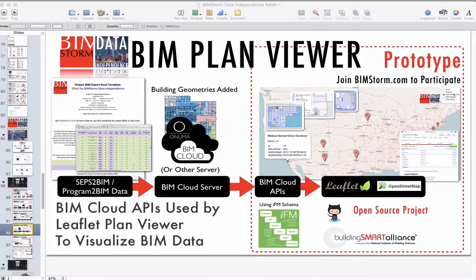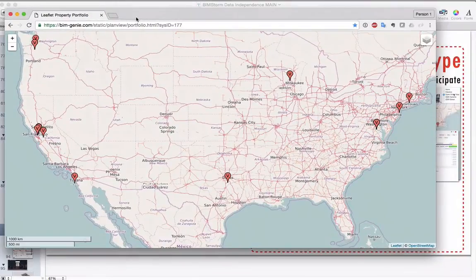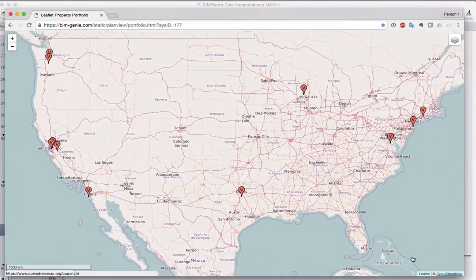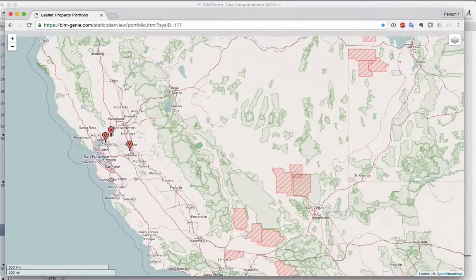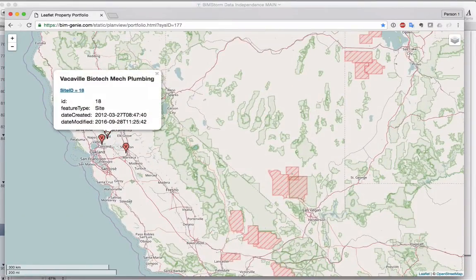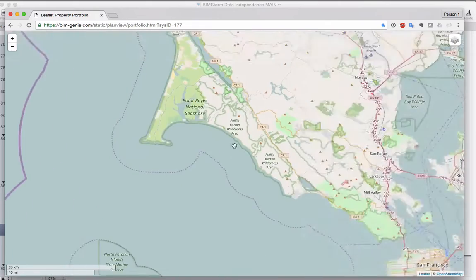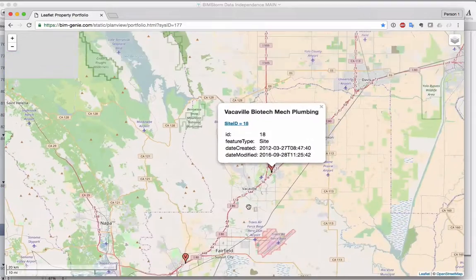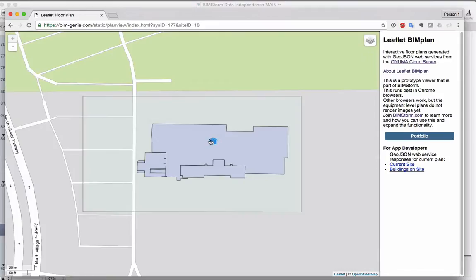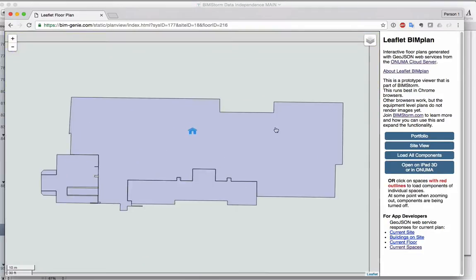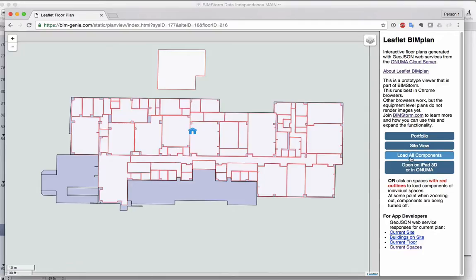The Leaflet application is really working extremely well, and Kimon, I don't know if I should show it or if you want to show it. You might know Leaflet as an open source mapping library, and we use that together with web services that we created from inside Onuma. So now we can load a building.